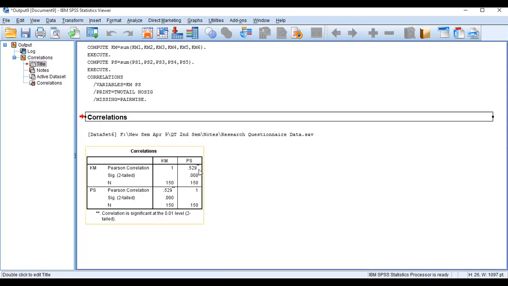So we can say that there is a moderate correlation between knowledge management and project success, and this correlation is accepted based on the p-value. The p-value reflected here is 0.000, and the acceptable limit of the p-value, as we know, is that it must be less than 0.05. So here, 0.000 is less than 0.05. This is how we are able to compute the correlation analysis using SPSS software.